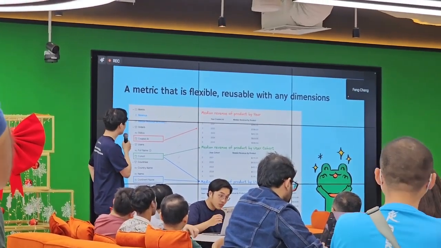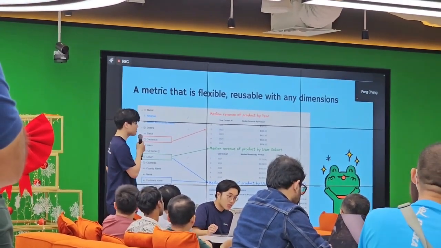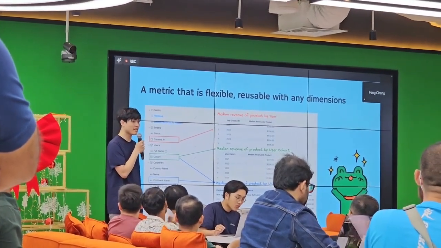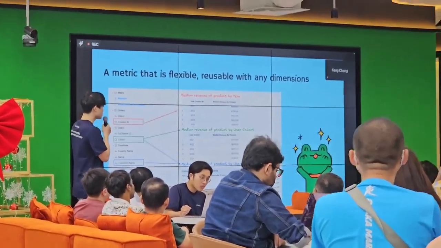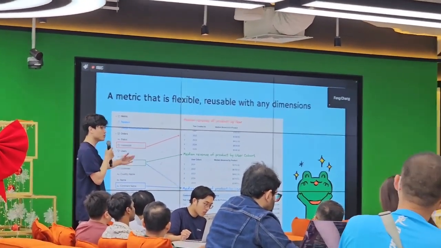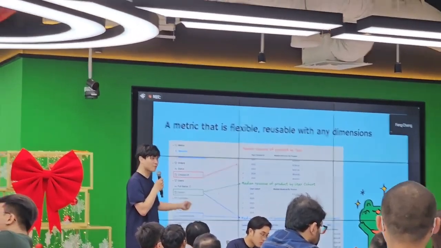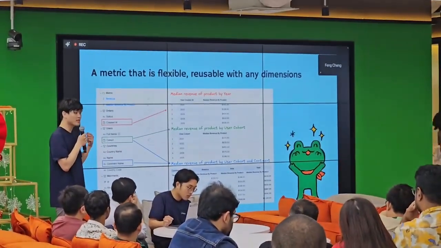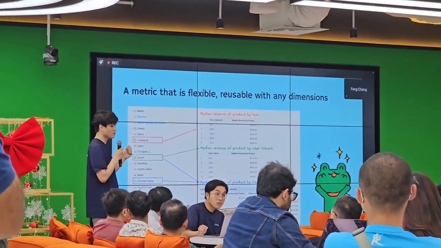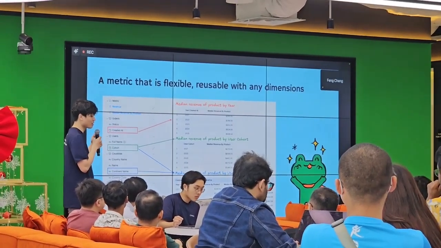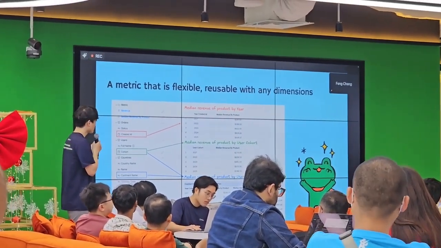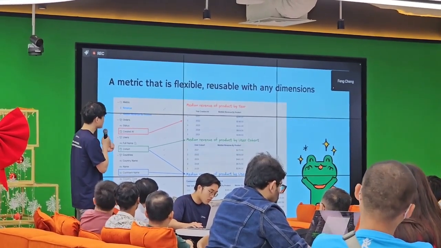And with that, you can have a metric that is truly flexible, truly reusable with any dimensions. Any of the dimensions on the left sidebar here can now work with the metric. You don't have to do any extra work to have it working. And users can self-serve and answer questions like product by year, product by user cohort, and combinations like user cohort and continent. It's so easy, right? For the business user.